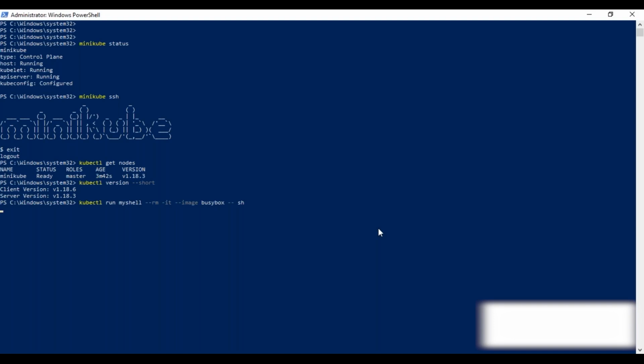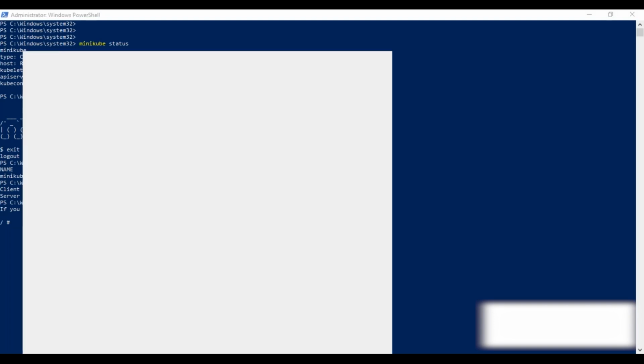So it will create a container, and we'll be inside that. Okay, right now I'm inside the container. So we log into the container. Before coming out, if I come out, the container will be deleted. So what I'll do, I'll open CMD.